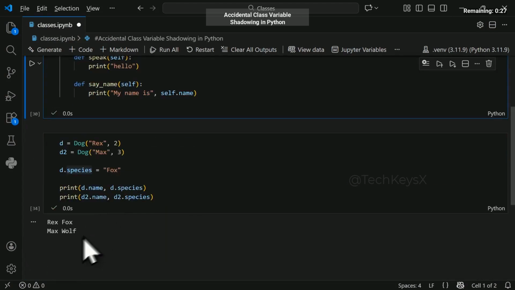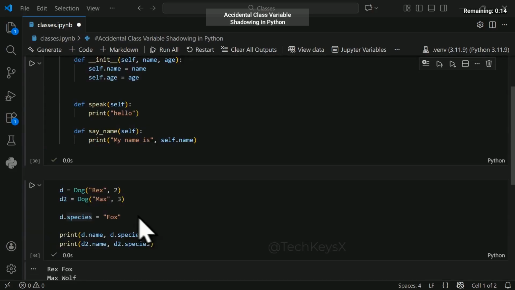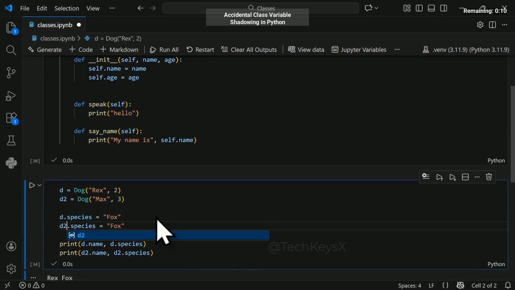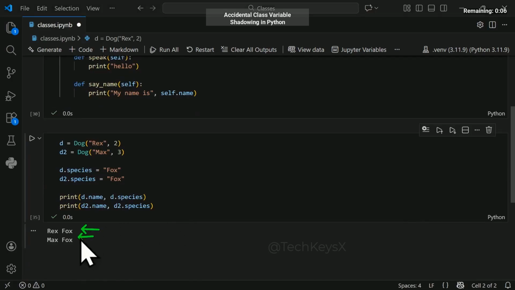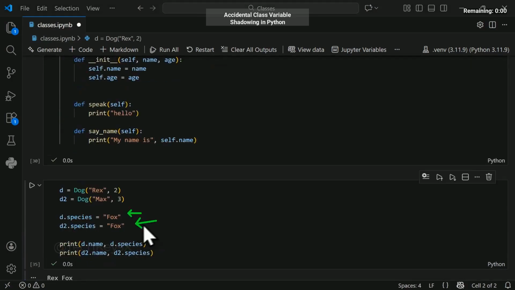So that's why you can see for Max it's still printing out wolf, because for Max we did not create an instance variable, so it will default to using the class variable. But if we were, so for example, if I copy that line and paste it, and this will be dog 2 and change it to fox, you can now see both are foxes, and that's how you end up accidentally shadowing the class variable over here by using the instance variable over here.